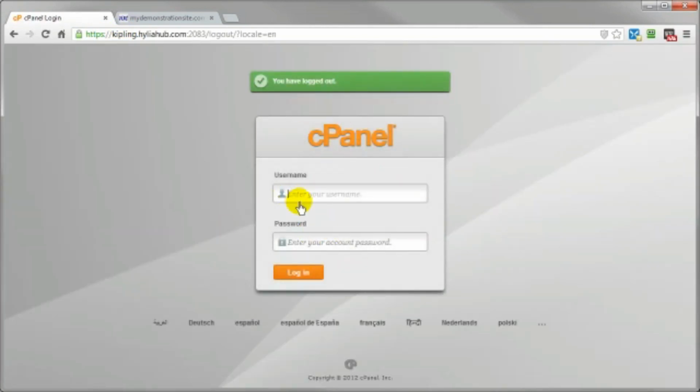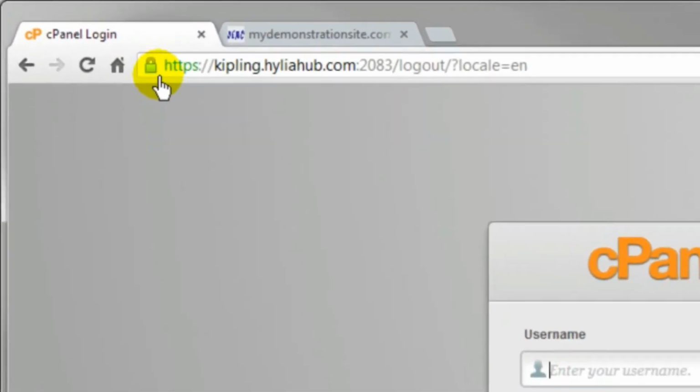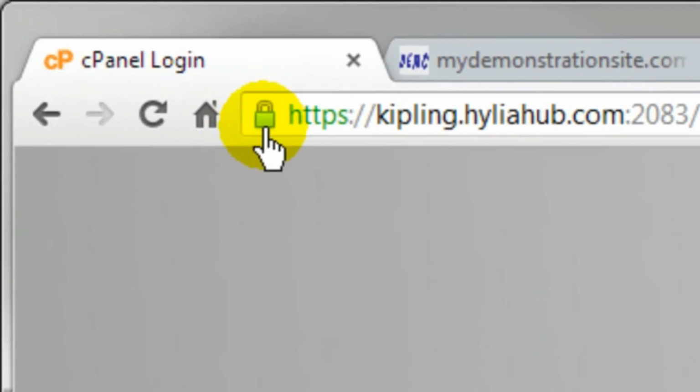In this case, I would enter the username and the password that I received in that initial email from that web hosting service. As you can see up here in the browser bar, we've got this little padlock and the HTTPS. That signifies that we are logged in securely.